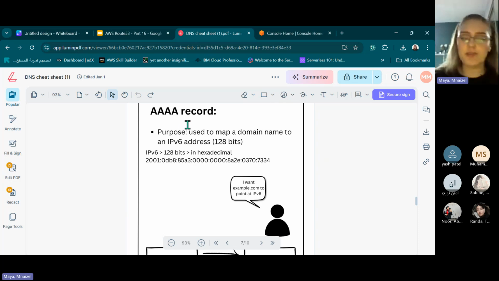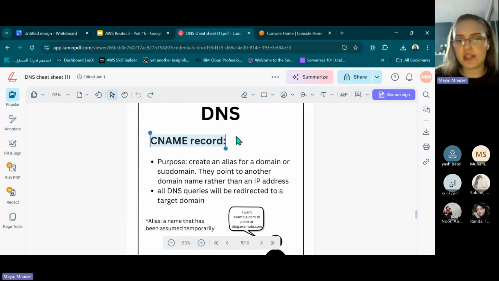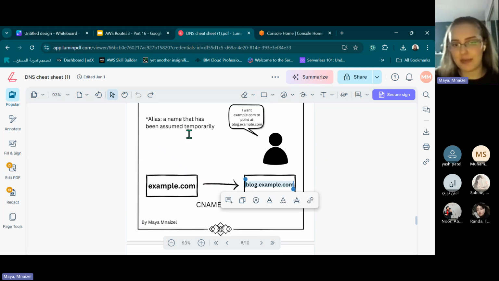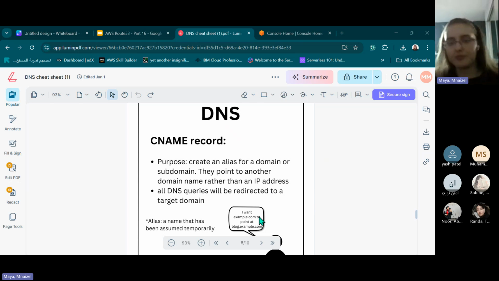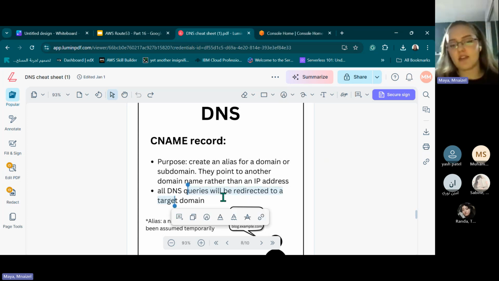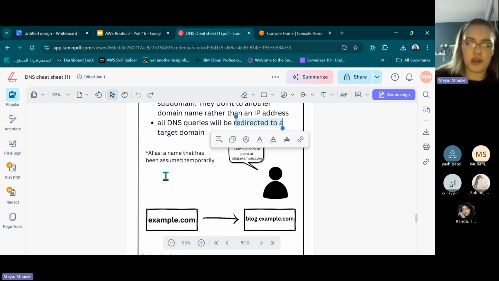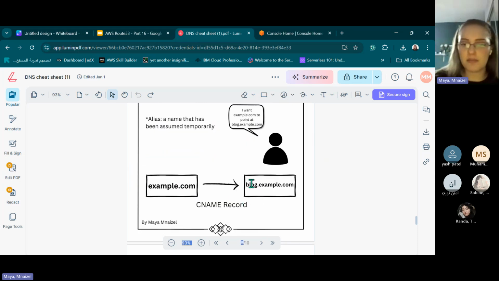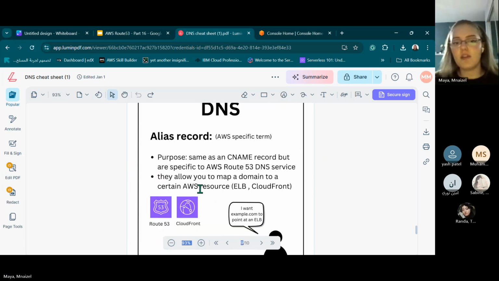Okay, the next thing is what's called a CNAME record. This is if you want to go from example.com to blog.example.com. So it doesn't have to route from a domain name to an IP address. No, it routes from a domain name to a domain name, as you can see here. It points to another domain rather than an IP address, and it's redirected to a target domain. It is a name that has been assumed temporarily, so example.com to blog.example.com.